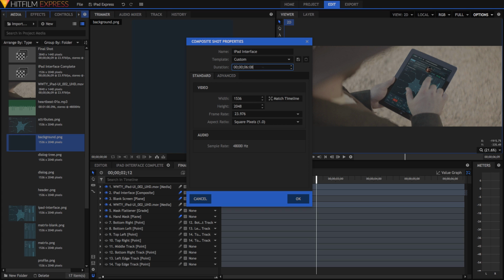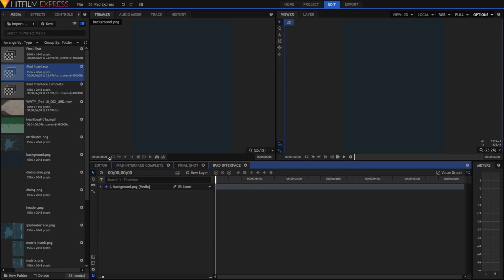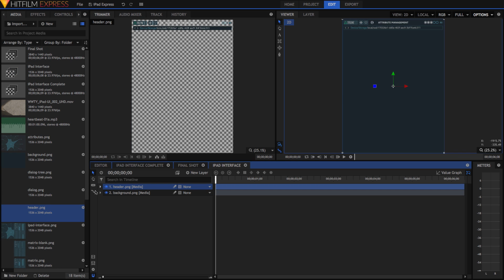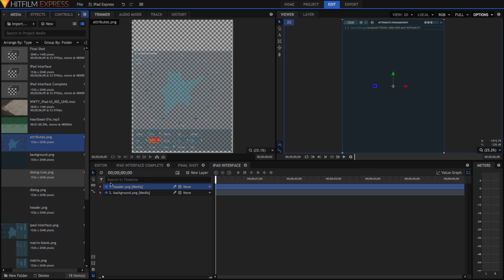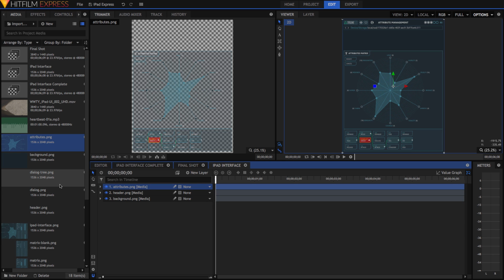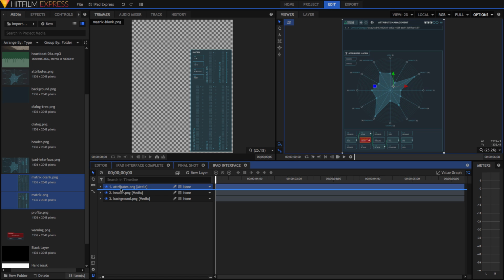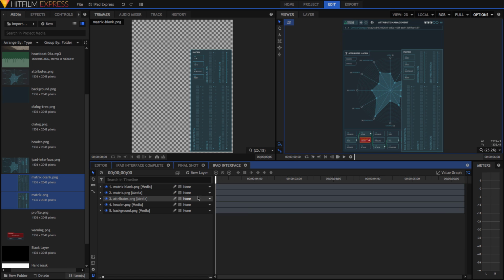Now, the header remains visible throughout the shot. There's no animation needed there, so let's drag that in over the background. Then add the attributes image and the two matrix images, with matrix blank at the top. Then parent matrix blank to matrix. Parenting this layer means that it will follow matrix wherever we move it, so we only need to animate the position of one layer, and the other will stay perfectly aligned with it.